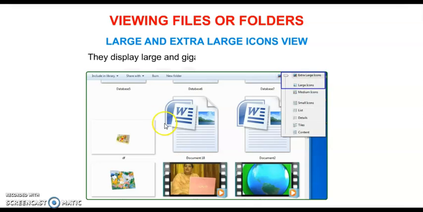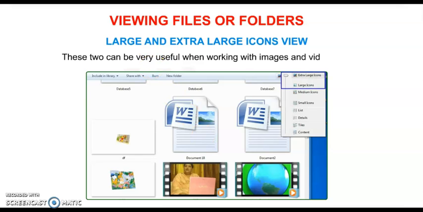Next view is large and extra large icon view. You can see it displays large and gigantic icons of the files and folders. You can see these folders are in very big size. You can easily see these folders and files. These two can be very useful when working with images and video files.